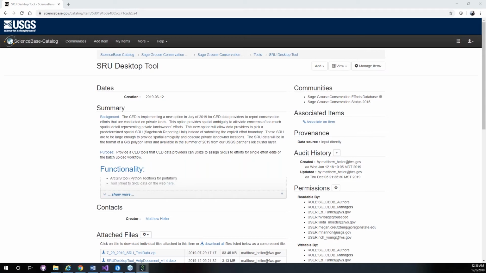The tool converts points, lines, and polygons to this SRU polygon standard format. And users not going through the batch upload process can also use this tool to determine what SRU matches their projects or efforts of interest, and they could use that information then to use the SRU footprinter web tool for single record entry, which I'll talk about in a little bit.